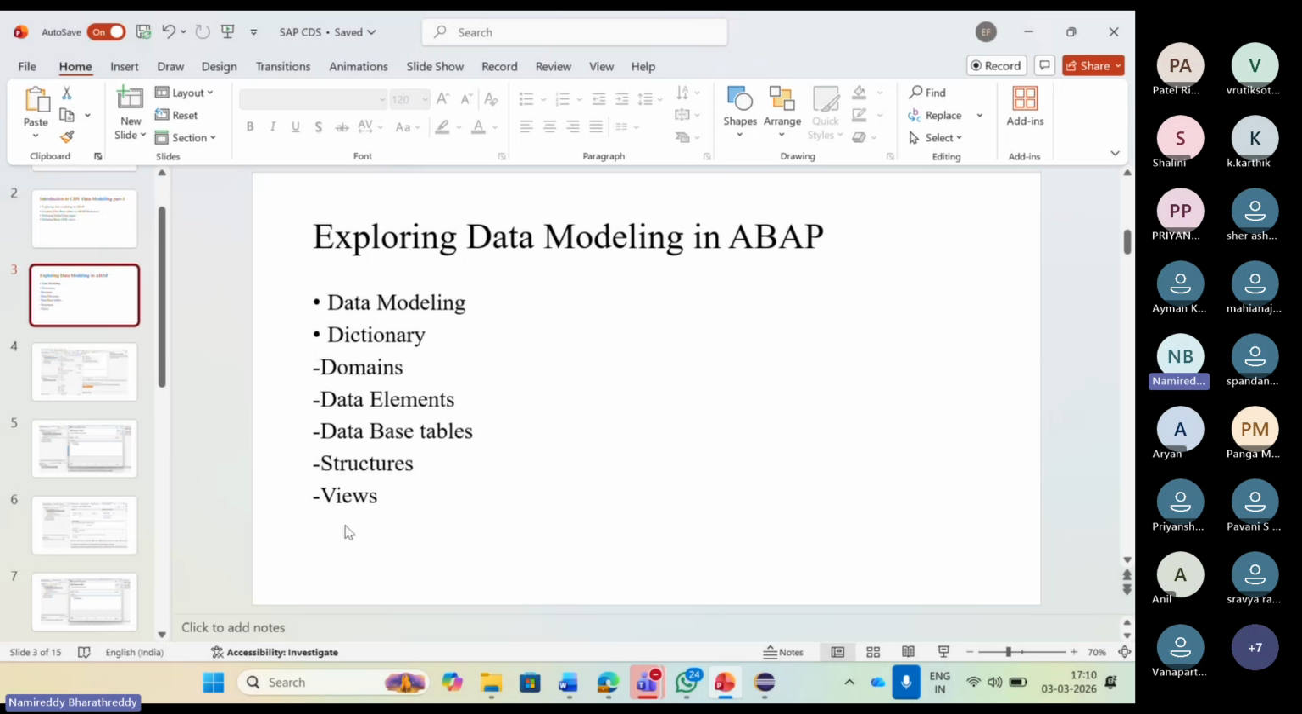First, we'll discuss the theoretical part, and next I will explain it in the practical session. So first of all, what is a domain?